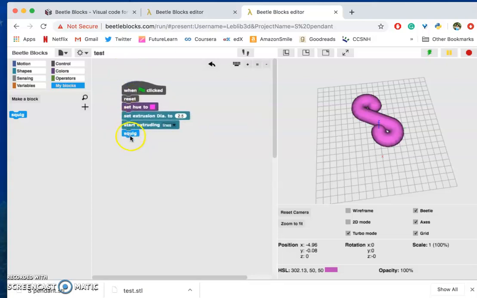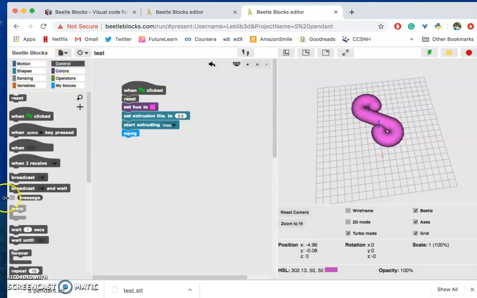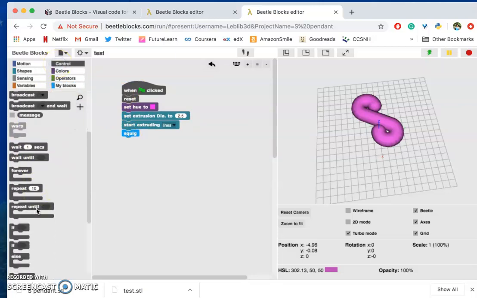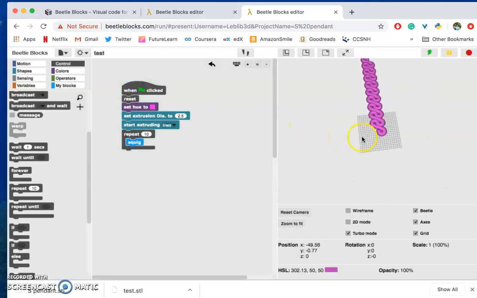Now I want to take that squiggle and do it multiple times. So I'm going back to my repeat block. I'm going to put it inside, we'll put squig inside repeat. All right, let's see what we get. Okay, so it's making a squiggle 10 times, but it's just doing it in a straight line.